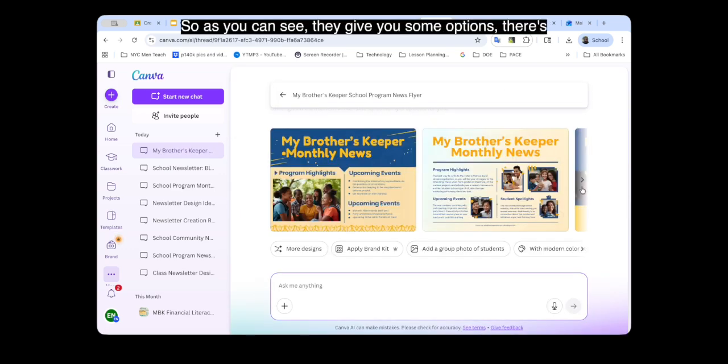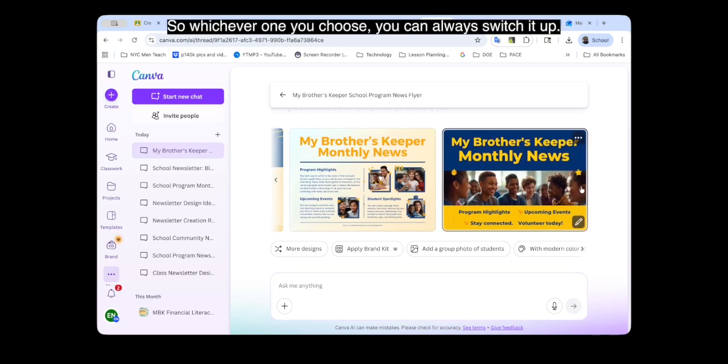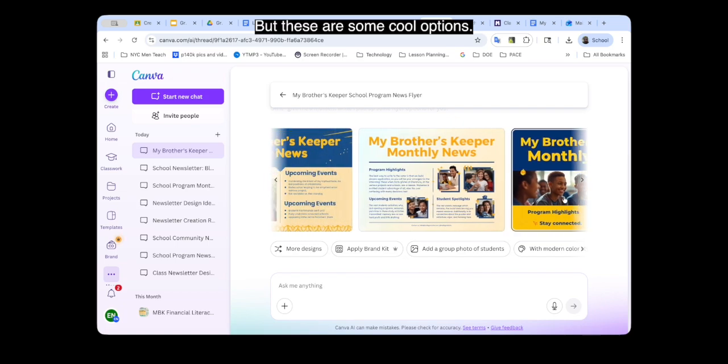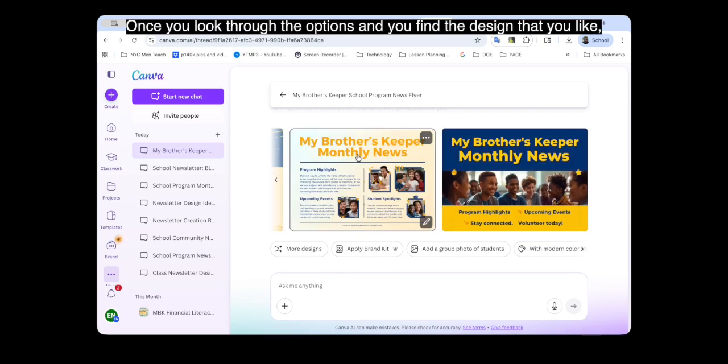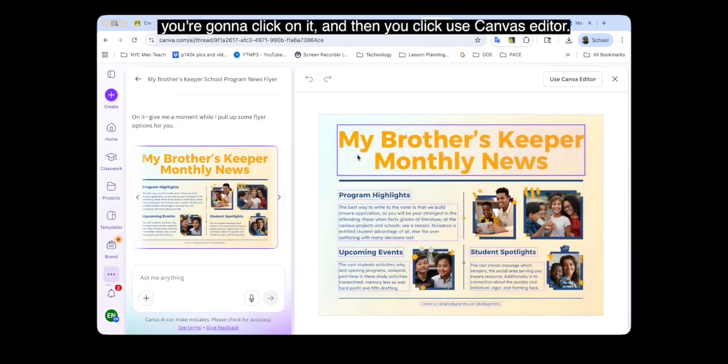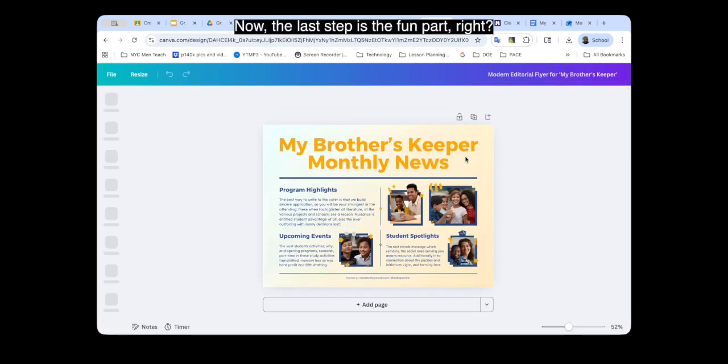So as you can see, they give you some options. There's some generic photos in there. So whichever one you choose, you can always switch it up. But these are some cool options. Once you look through the options and you find a design that you like, you're going to click on it, and then you click Use Canva Editor.